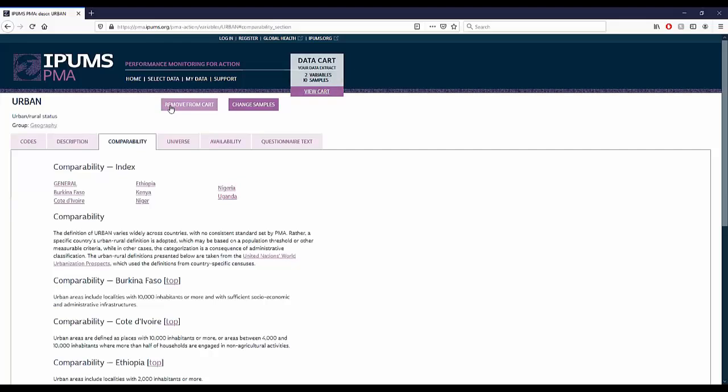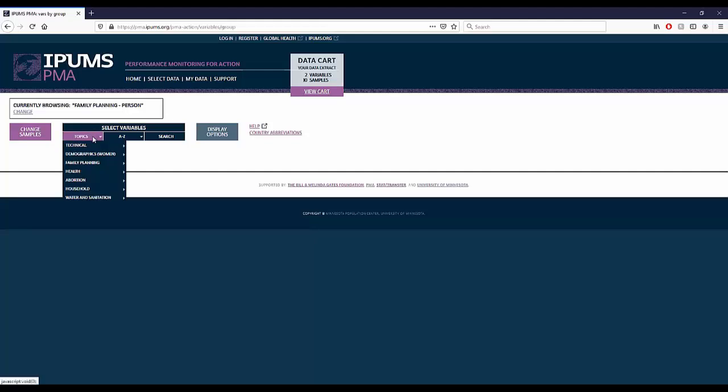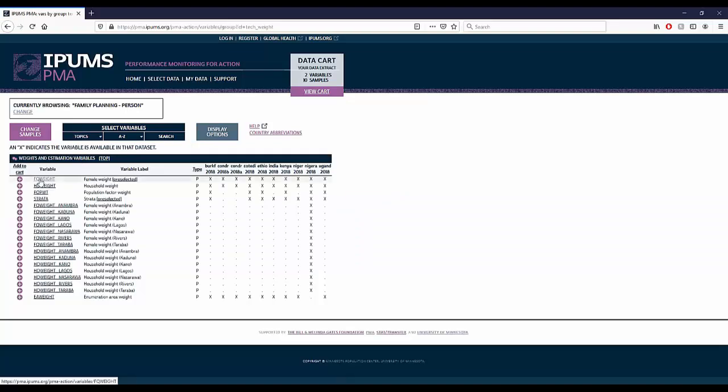The last thing I'll need in my cart is the weight variable for the female questionnaire. So go back to Select Data. And again, I know that this is under Technical and Weights and Estimation. FQ weight, because this is from the female questionnaire, is the appropriate weight variable, and it's already pre-selected for me, so I don't actually have to add it.